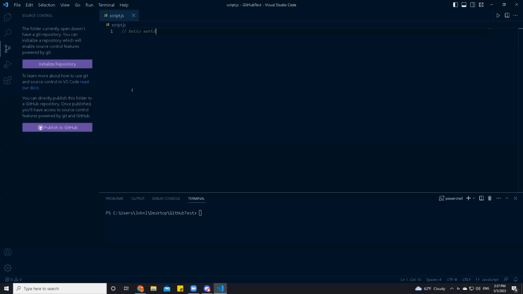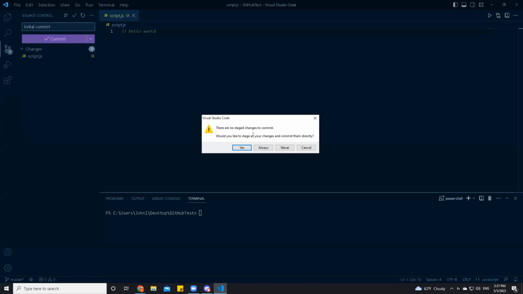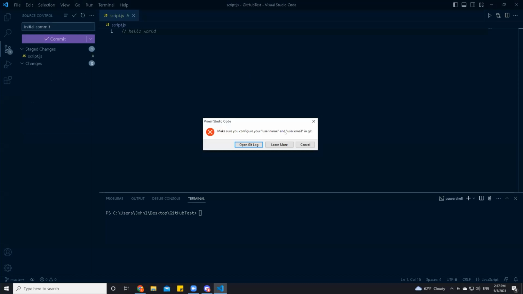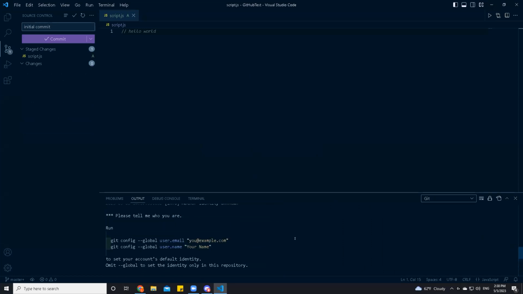All right. So you're pretty much there. Click that. Type in a message above that: initial commit. Click the commit button. Okay, this is good. Open Git log. Now scroll up on this here. There we go. Copy this git config --global. See those lines? Copy both those lines and paste them in the chat for everyone else who gets stuck on this step. Okay, now open a notepad and paste it in there.